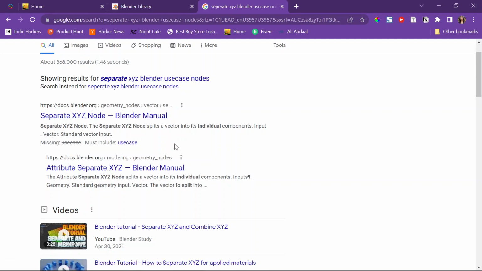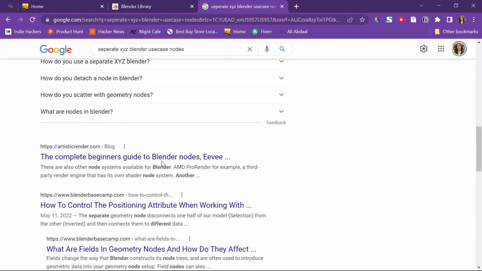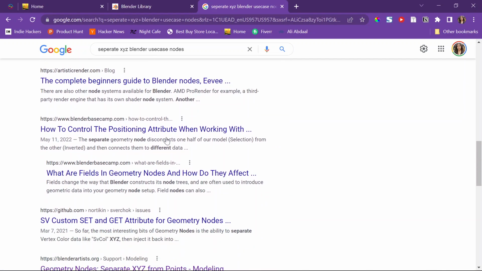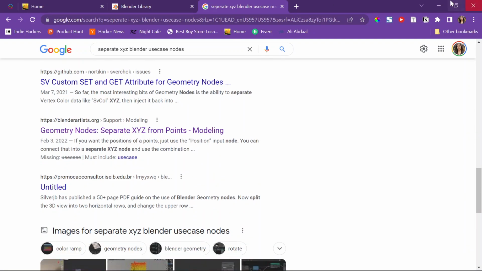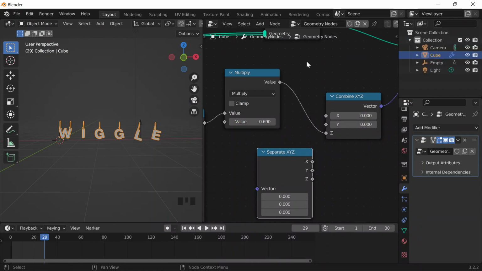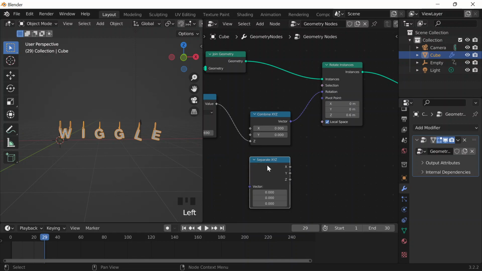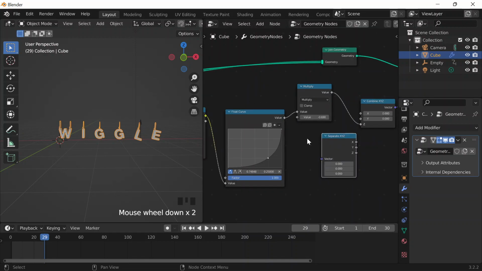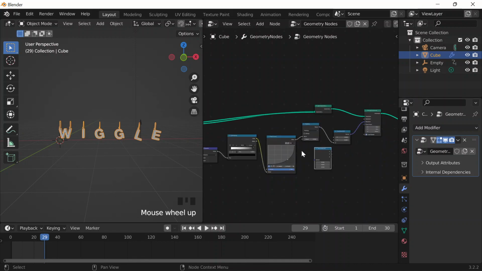Input vector, standard vector input. It splits a vector into individual components. Interesting. How to use separate XYZ. The complete beginner guide to Blender knows how to control the positioning attribute when working with blah blah blah. So let me see. So if I were to just get the vector of, okay, let me play around with this.